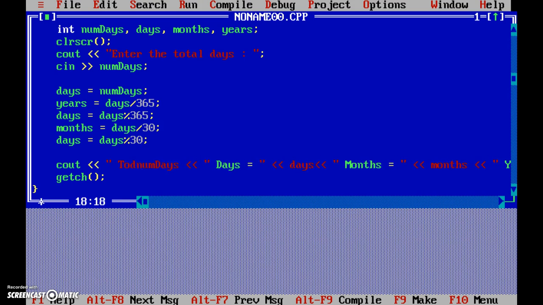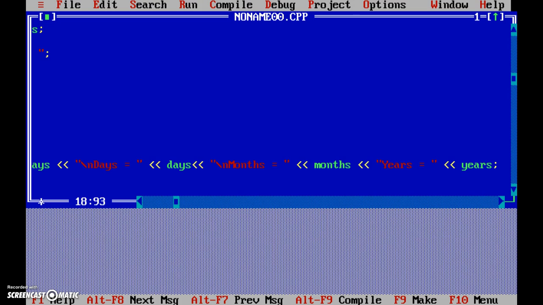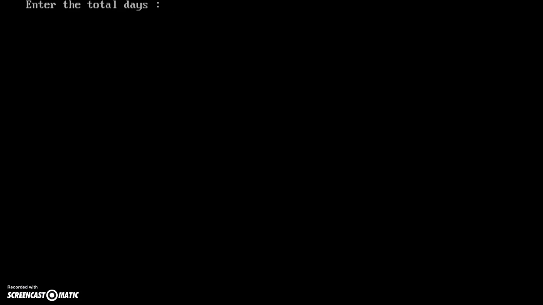Let's put total days equal to, okay, and let's put a new line character for all of them. Okay, new line character, so that each one of these goes to the next line rather than the same line. Okay, now let's see what happens.